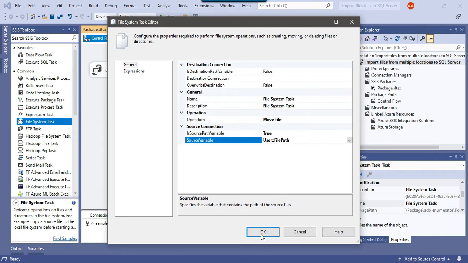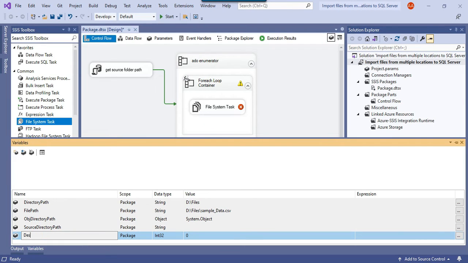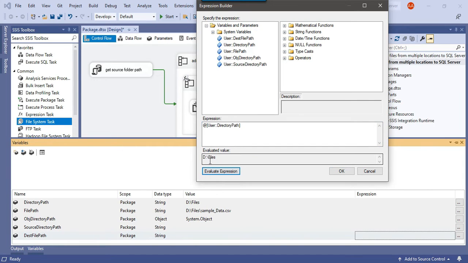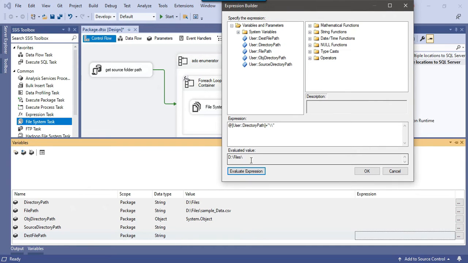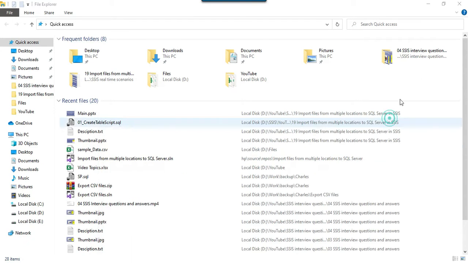So let's create an SSIS variable for dest file path. Just go here, create a new variable, and call it dest file path. In the data type we can change it to string, and here we need to write some code in the expression. We need to use the dest directory path, which belongs to D files, then put a double backward slash, and now we need to give the value of the source file existing in the C data to load folder, which will be like sample data C drive.csv.